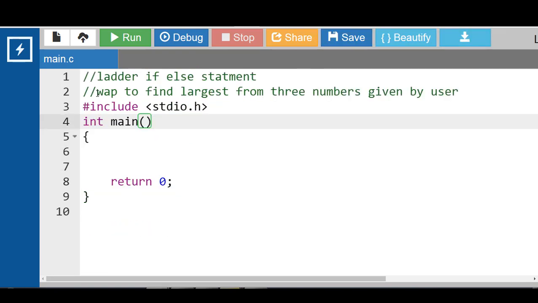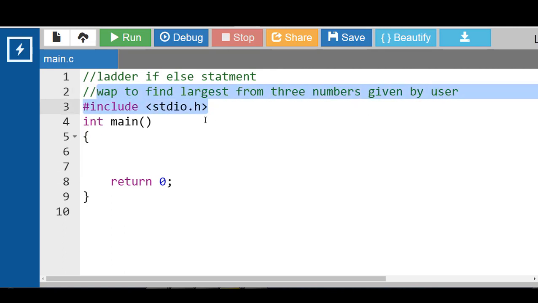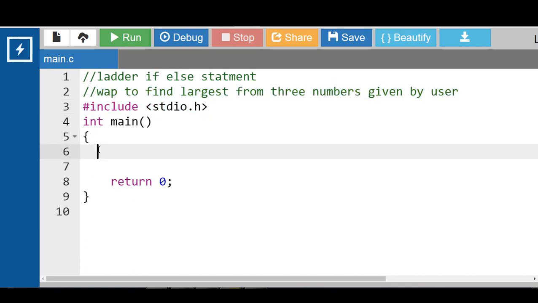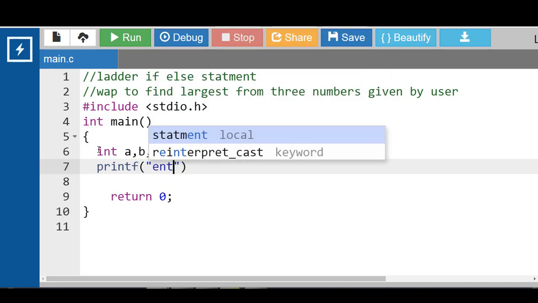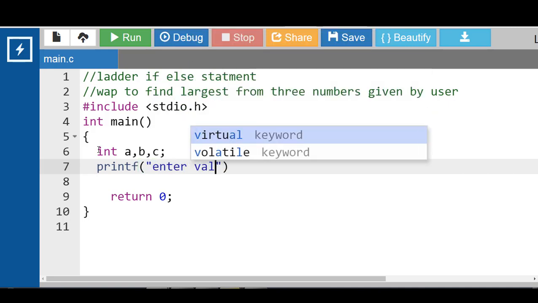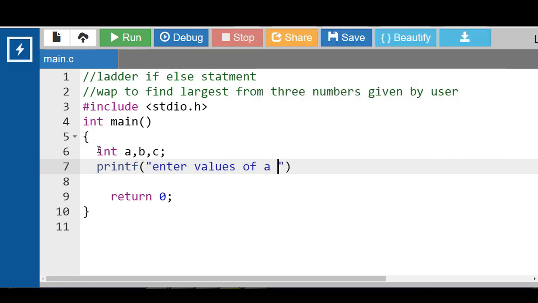Question based on ladder if-else. Write a program to find the largest of three numbers given by the user with the help of ladder if-else. First of all, inside the main function we have to declare three variables a, b and c, and with the printf function display the message onto the screen: Enter values of a, b and c.